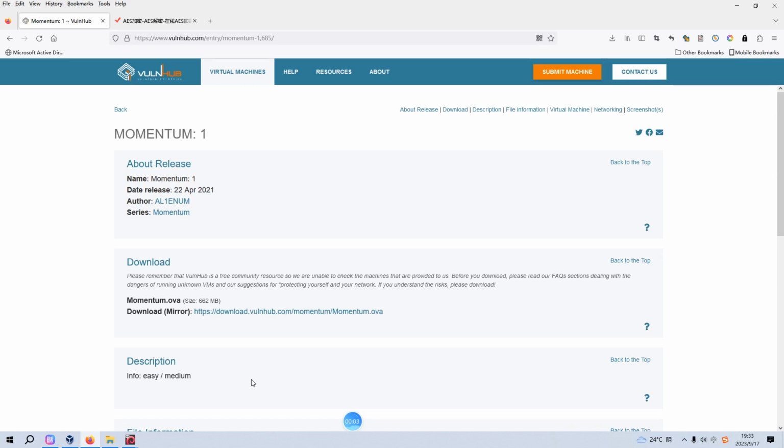Today, I'd like to go through the machine of Momentum 1 of the VulnHub. I will add the link into the description section below so that you can download it.